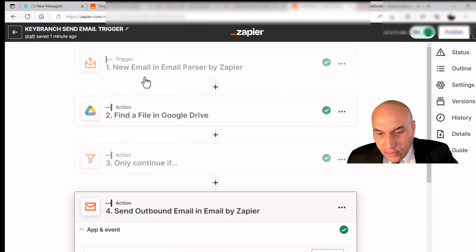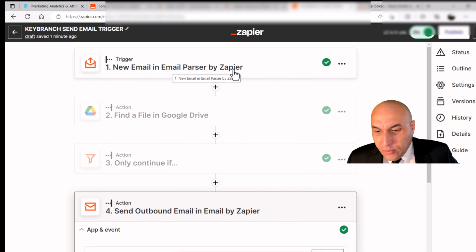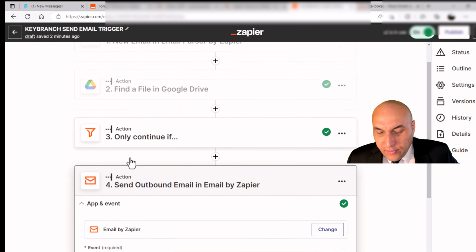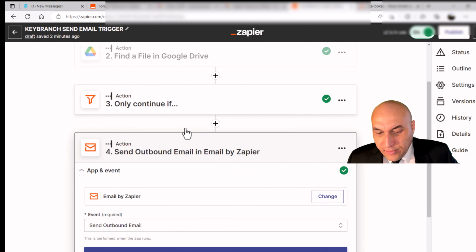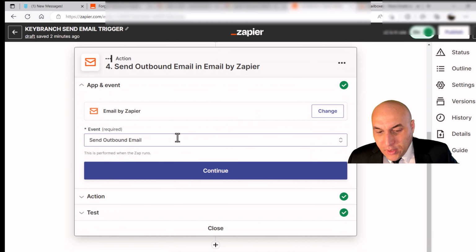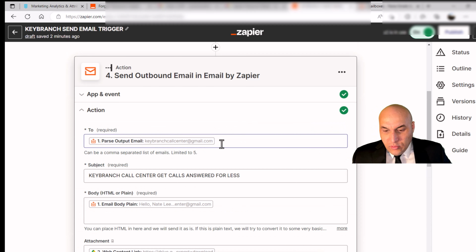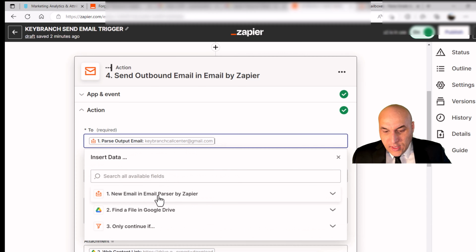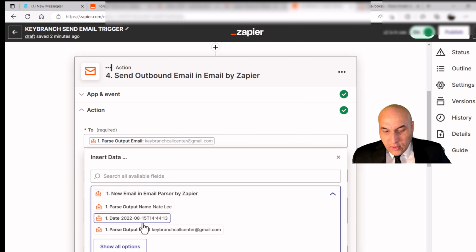So let's go through it again. We've got new email parser Zapier. We've got only continue if, and then we've got send outbound email by Zapier. And we're going to want to send an outbound email, and then you can just select the columns here, they give them all to you here.